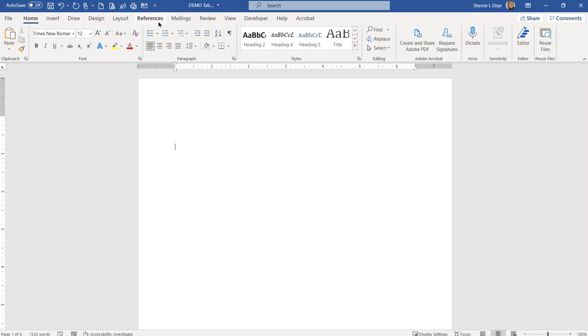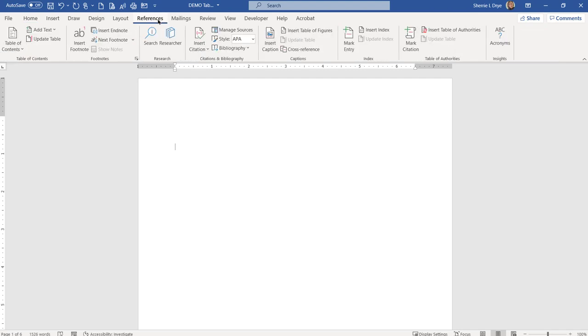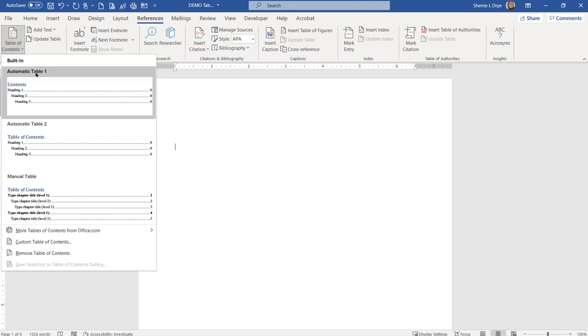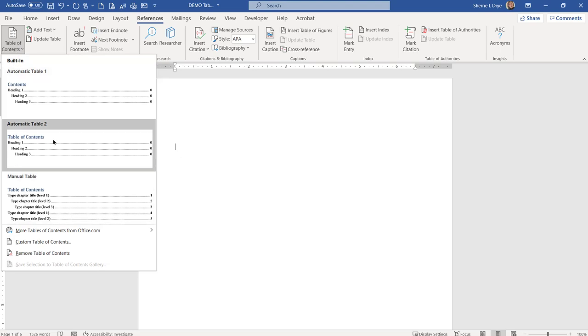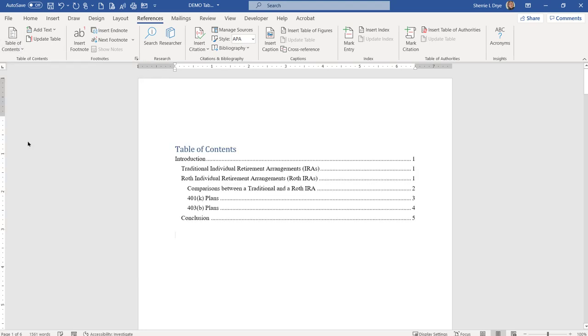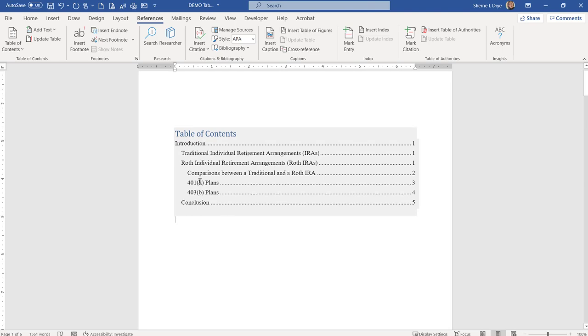So your table of contents is under the References tab. You'll go to Table of Contents and determine which style that you want. I'll choose this one. And you can see that it brings those headings in to which you have already applied your styles. And you can go in, let's see, I've got the introduction here.